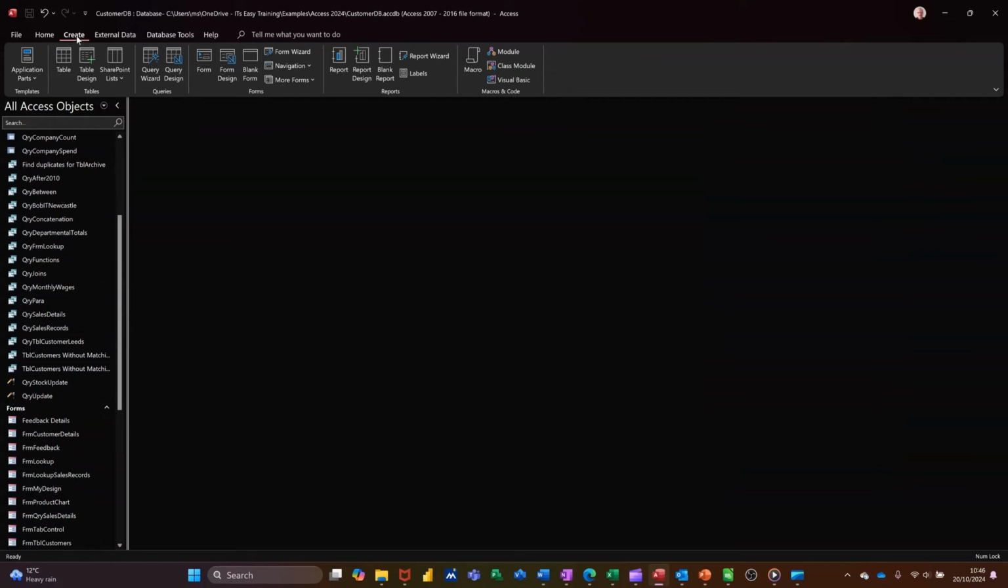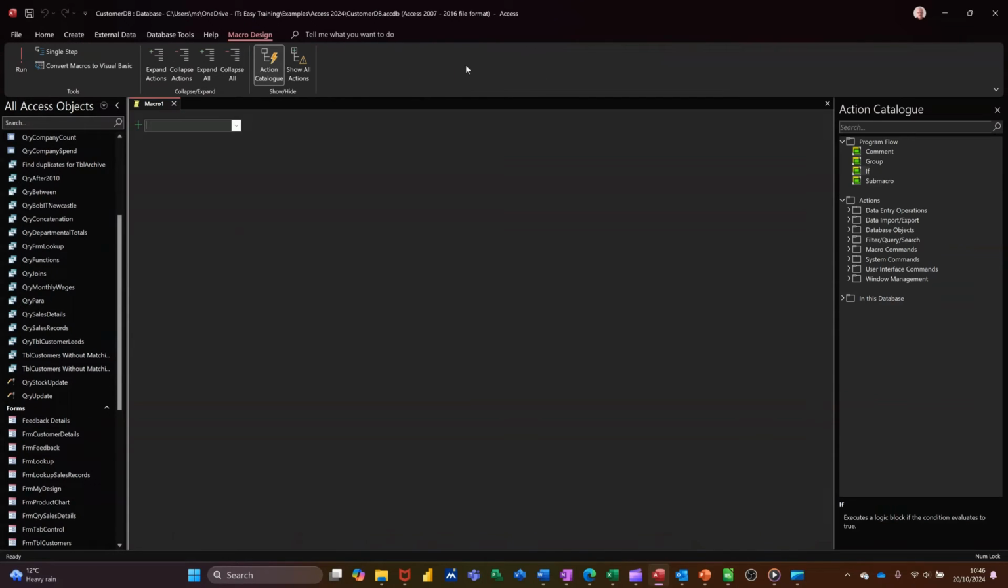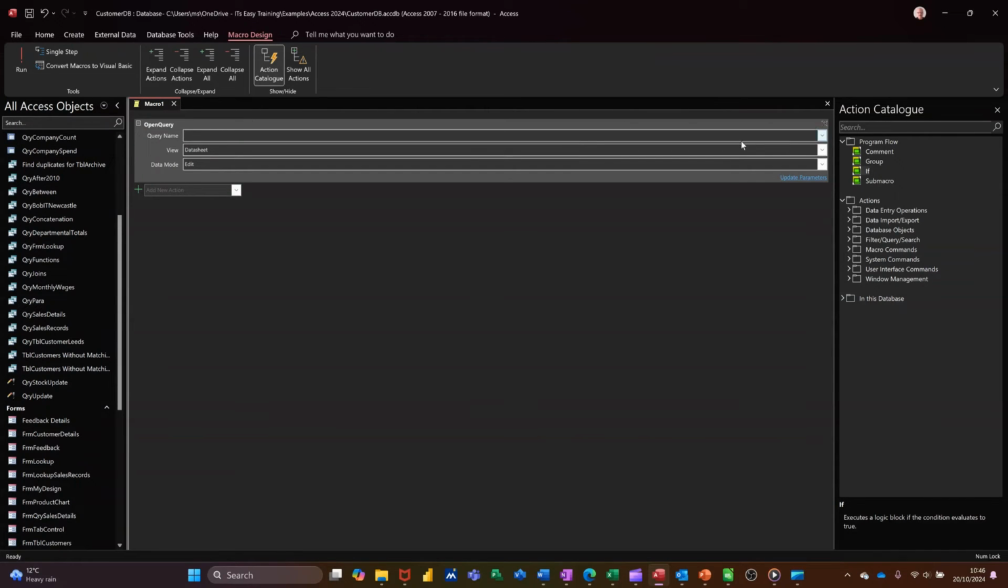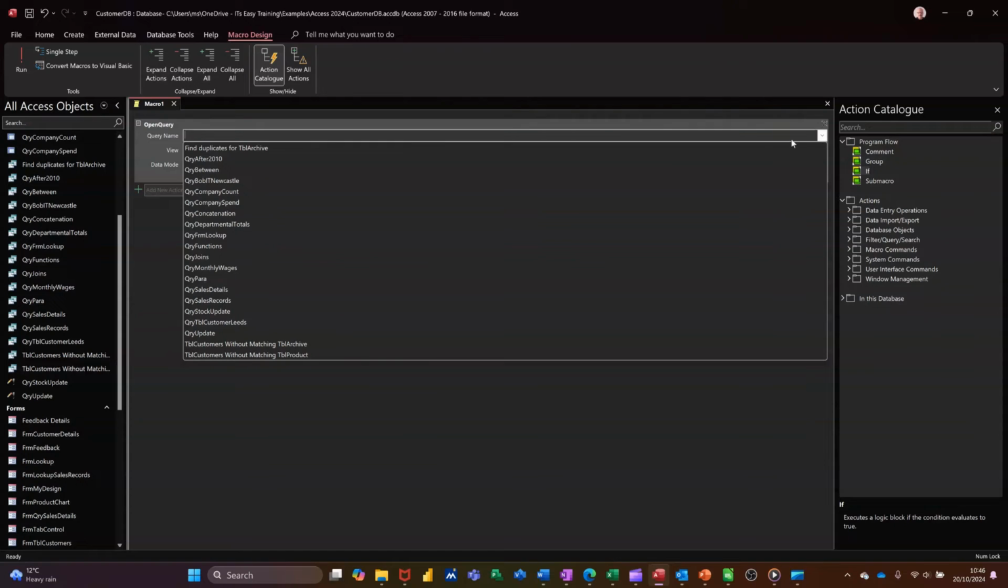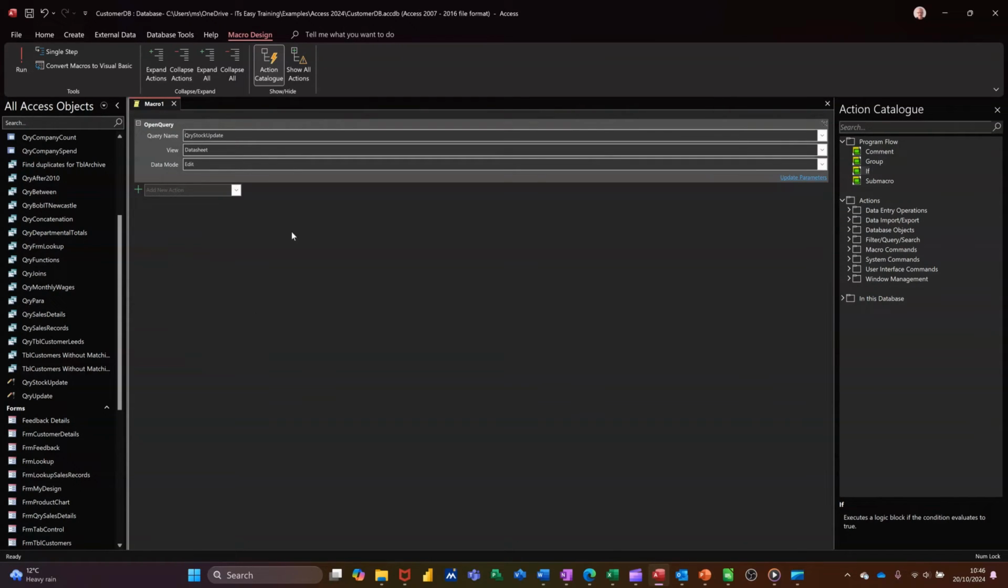Create macro. Open query. And then select that query, the update query. Query stock update, that one. Don't need to do anything else with that. I just need to save the macro. So I'll call it MCR stock update. Saving that, closing that down.